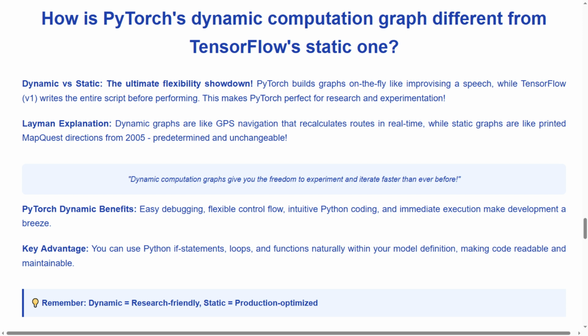Dynamic graphs provide easy debugging, flexible control flow, intuitive Python coding, and immediate execution. Remember, dynamic equals research-friendly, static equals production-optimized. Summary: dynamic graphs enable flexible experimentation and intuitive development workflows.